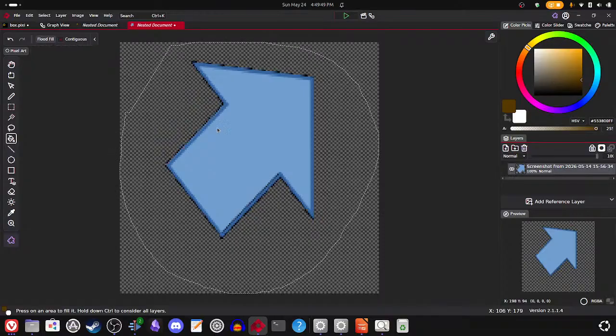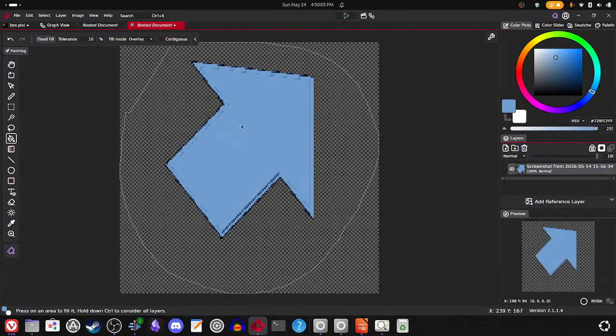Then on this fill, what's this? What fill? Contiguous. On the tolerance, is 10% enough? No. 20. Not better, but not fully.